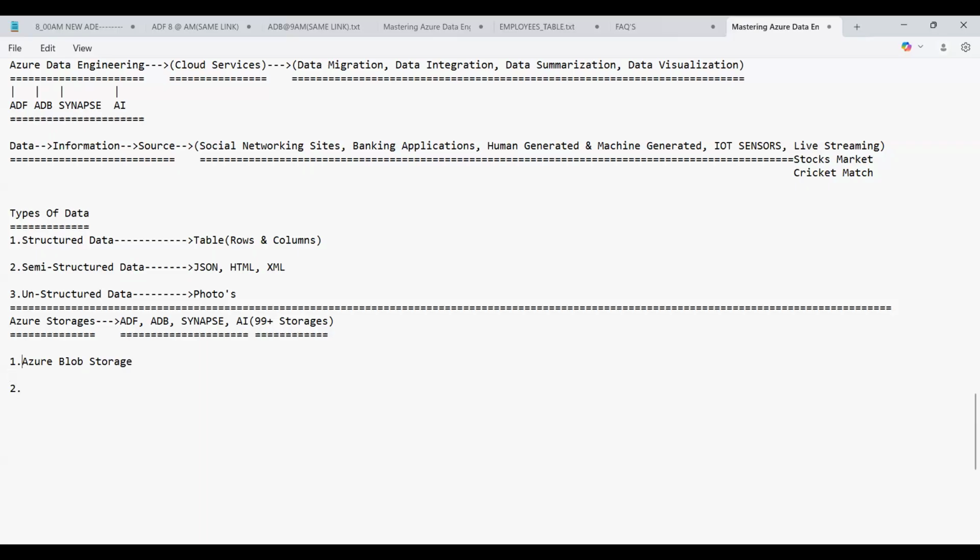Blob stands for binary large object. It's a very basic storage in Azure where you can record any kind of data, whether structured data, semi-structured data, or unstructured data. Any data can be recorded into Azure Blob Storage.